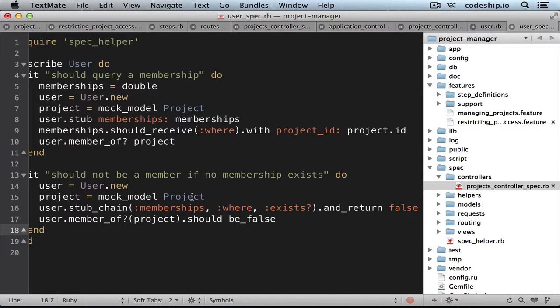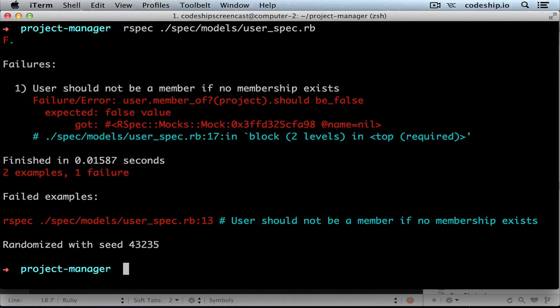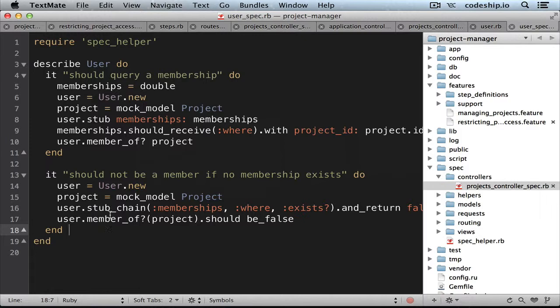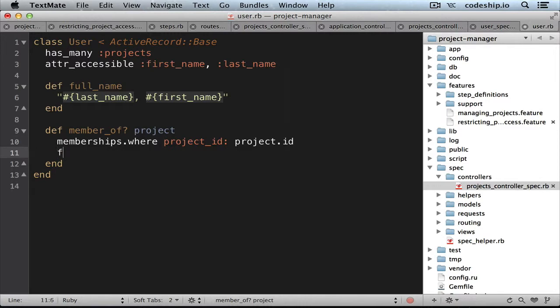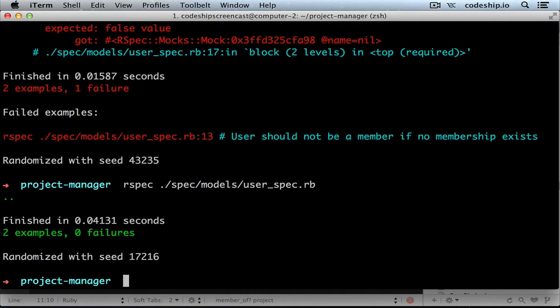And for this setup, the user shouldn't be a member of the project. When we run RSpec now, it fails because it expected false, but it got an RSpec mock that was created by our stub chain method here. The easiest way to make this method work is just by returning false. And now both of our examples will work, but that's still not what we want.